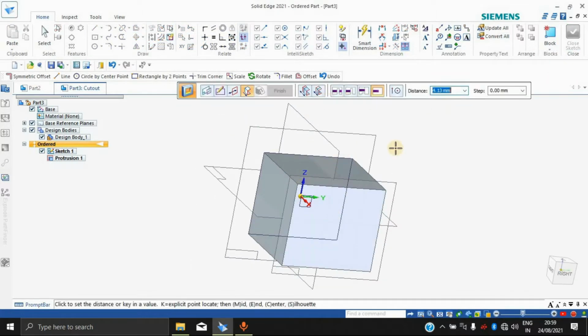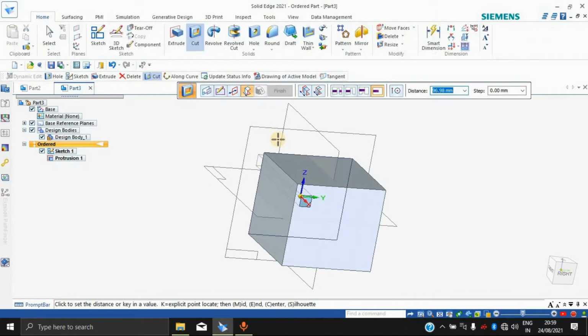Now it has selected that cut itself. Now there are various options over here. See, first of all is through all. You can cut through all. You can cut it till the next part. You can cut it till the length it has to be cut, or you can cut finite, if I specify its dimensions. Now symmetric extent is where you can cut it through symmetry. This is non-symmetric extent. If I choose symmetric extent, see, it has become symmetric. Now if I click on non-symmetric, it will select only one direction.